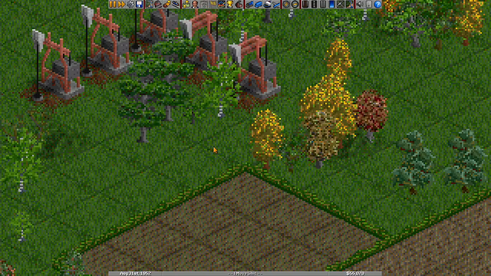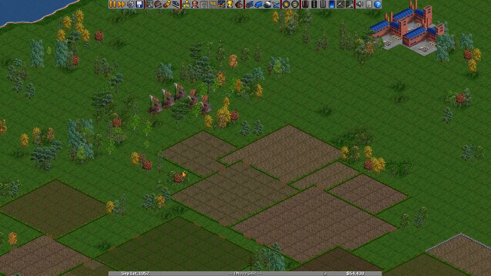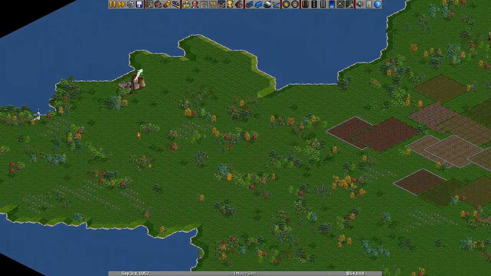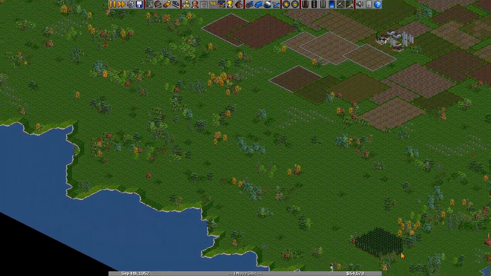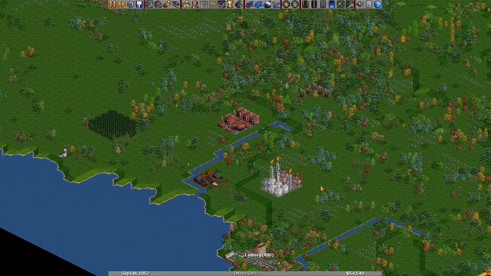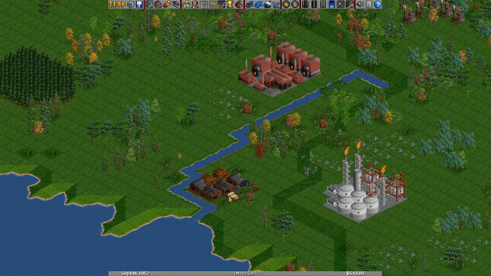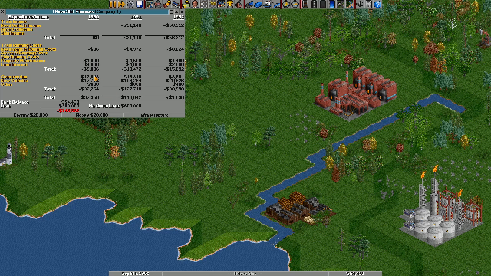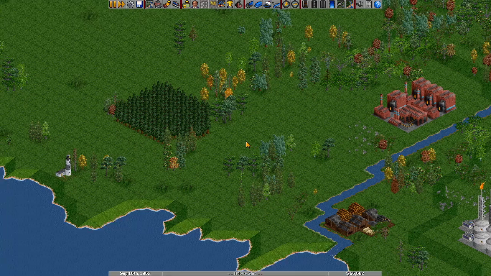Hey, there's some coal over here. Another power plant. But I don't have the money to transport all that. Alright, let's see, how much money am I making? Alright, I'm actually making a tiny bit of money, but my loan is gonna blow that. Again, not very good at this.